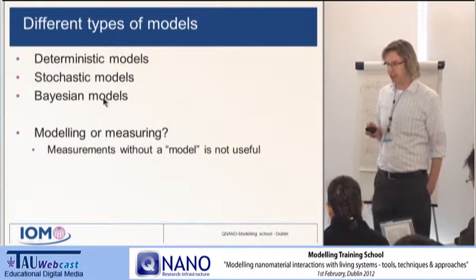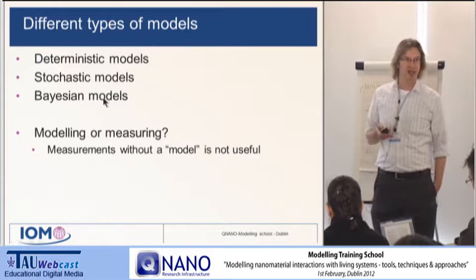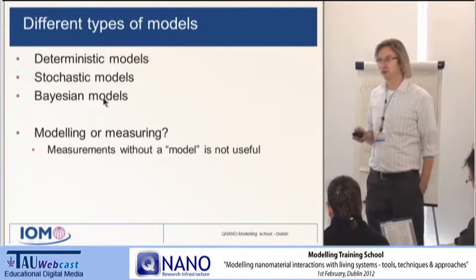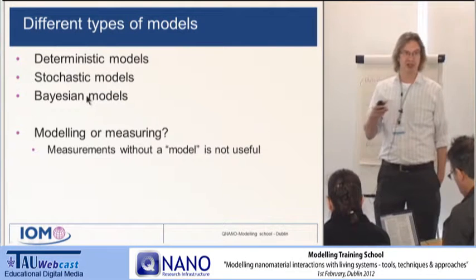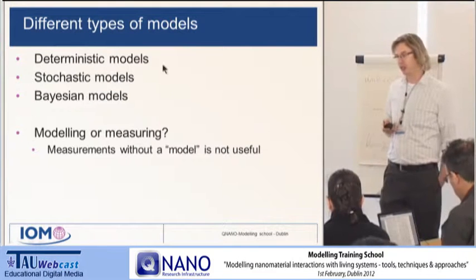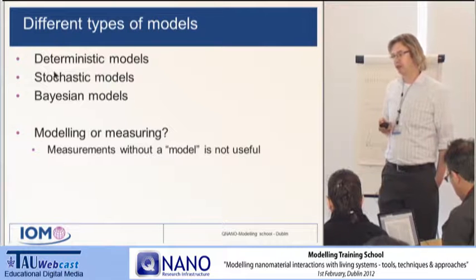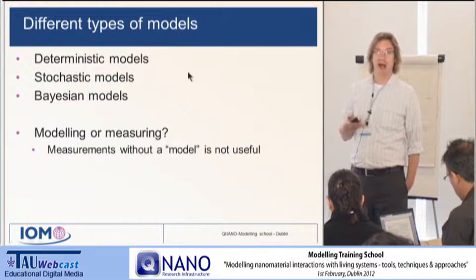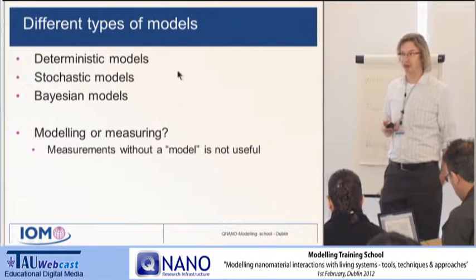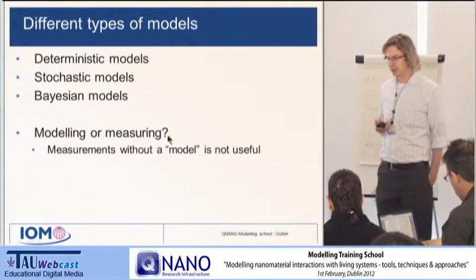And then Bayesian models, as you're sure are aware, are becoming more and more in vogue. The advantage is that you can use mechanistic models with empirical data to come up with a more precise or accurate estimate of your exposure. A lot of people in occupational exposure assessment often ask, should we model or should we measure?